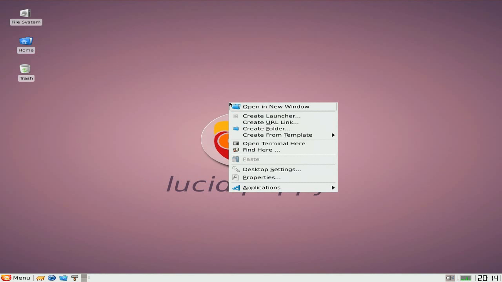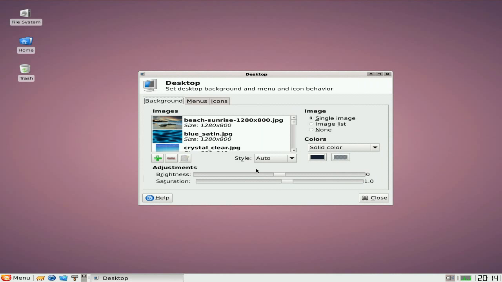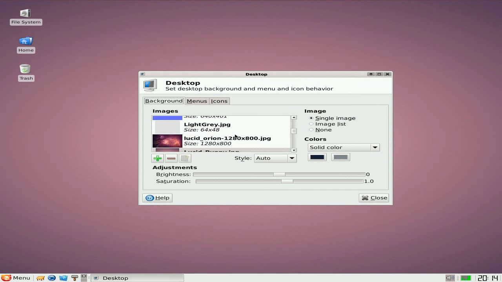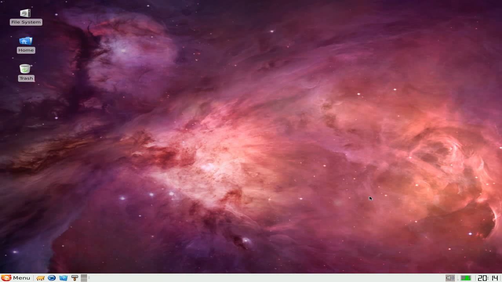Okay, just another little thing. xfce desktop settings. I'll change the wallpaper to the one I had before just to show that it's all there and all works and don't go bang. Scroll down. There it is. Orion. You just click on it. There we go. Changes your desktop background.